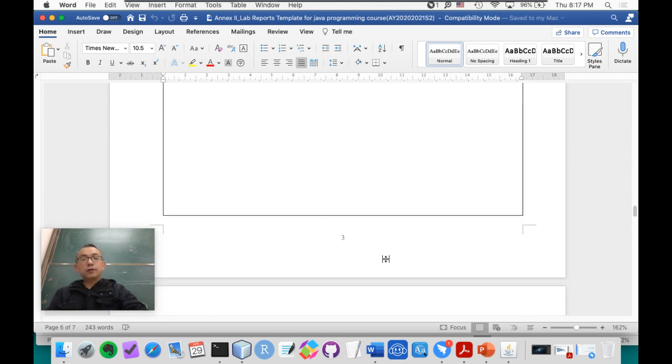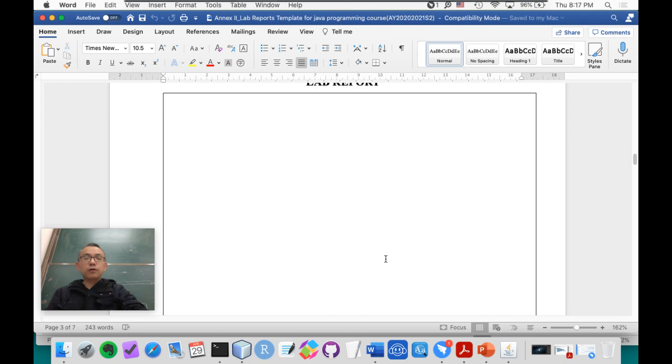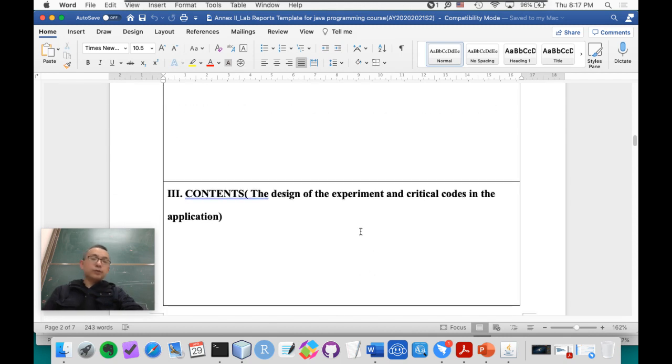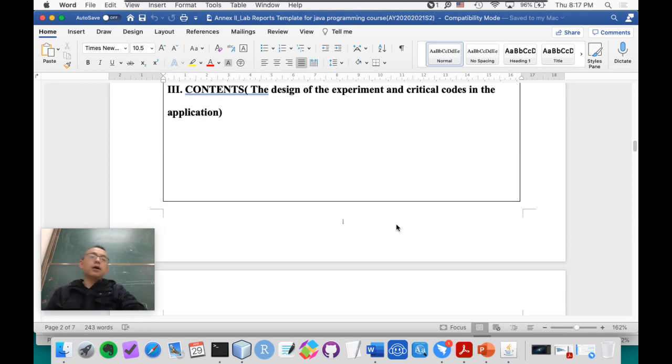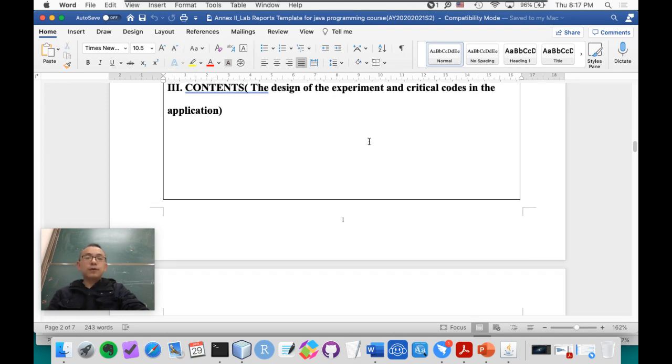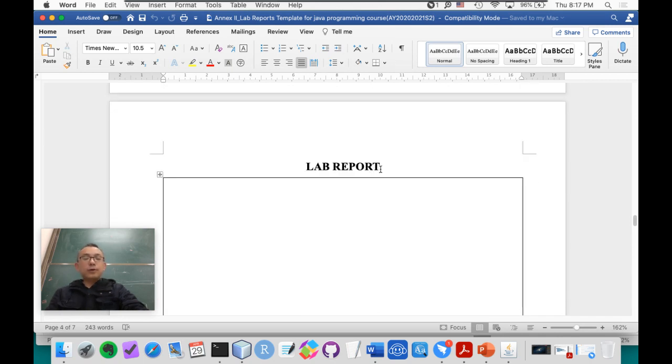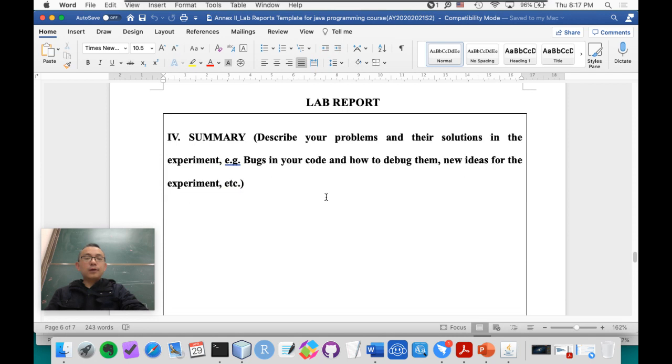The third is the contents of the experiment, how you design this experiment. You can draw some pictures for it. Write something here, but do not post all your code here. Keep it concise. Do not put code here. And the summary, you should describe your program.